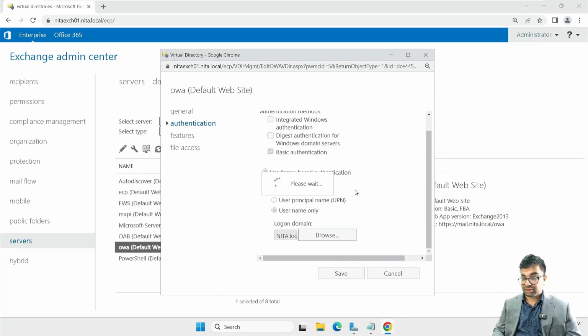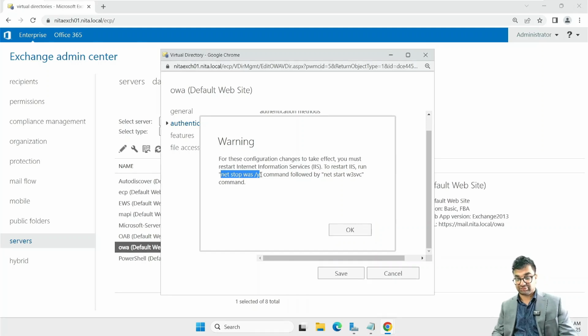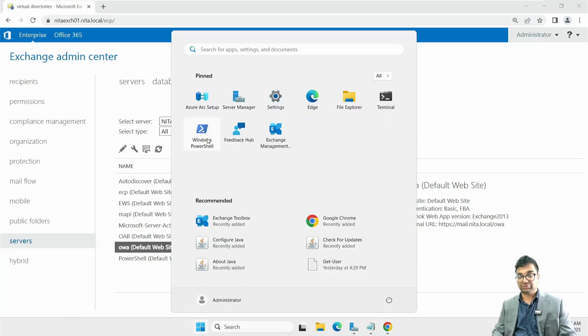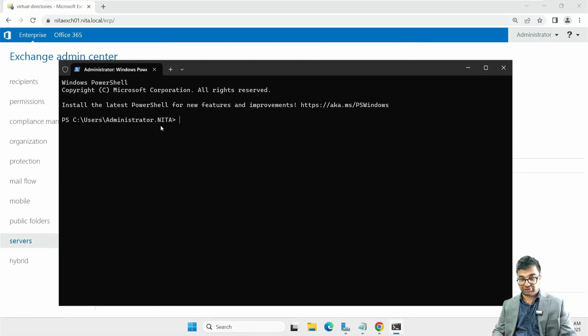Then, once you're done with this, we want to verify it. You must restart the IIS service. So, you have the commands right here. You can also run these commands directly. Okay, click on OK. Now, if you want to run this command, you can just go on PowerShell, Windows PowerShell, and just type the command.